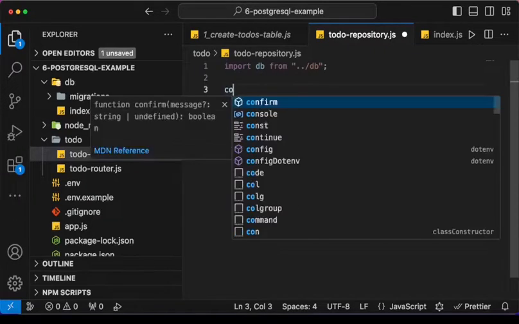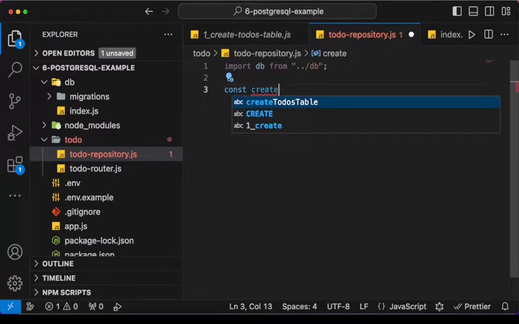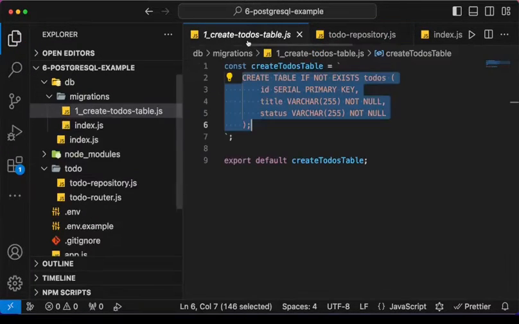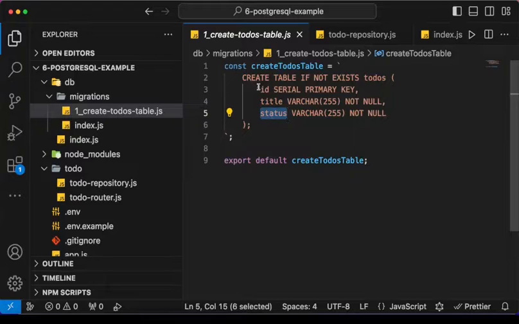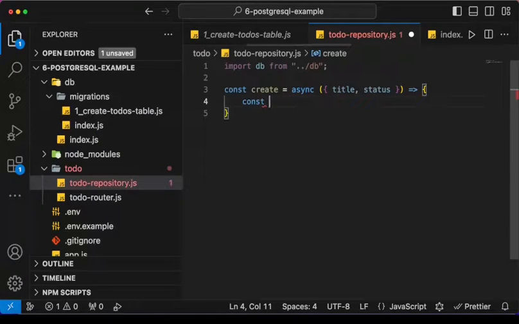And then I want to have a function for create, that is to insert a record in the database. This is going to be async. To create a new record, we are going to take the title and status. This ID is a primary key auto-generated column, so we are not going to insert that. So this is going to expect title and status. The ID is auto-generated.